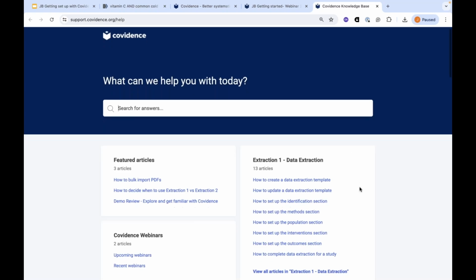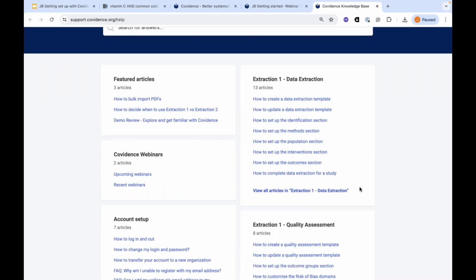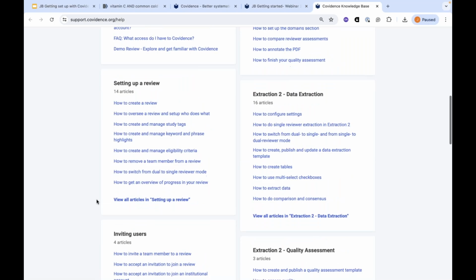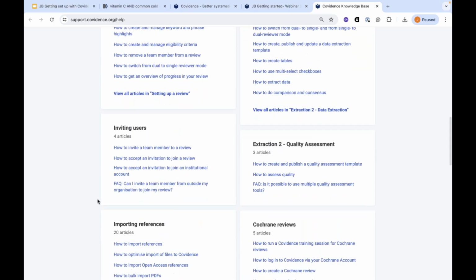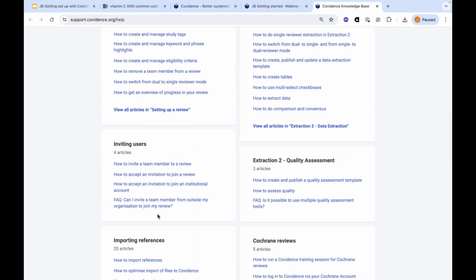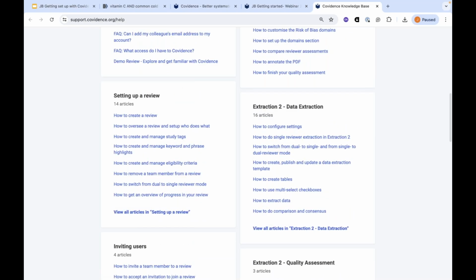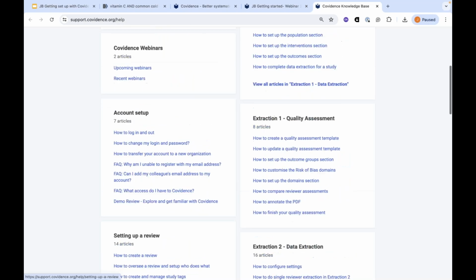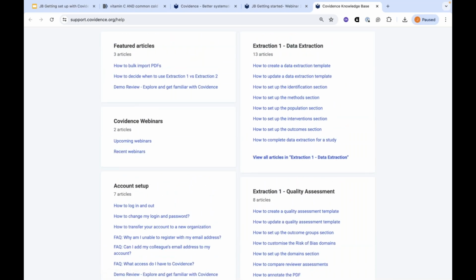This is a resource I recommend that you come to if you haven't explored it before. It's broken down into really useful sections. So things that we've gone through today about getting your account set up, setting up your review, inviting team members, and importing references. So that's all here. And it's broken down into how-to documents, some of which have embedded videos. And also there are answers to frequently asked questions. So this is a great place to come to as kind of first step to see if you can find the answer. And if you can't, of course, contact the support team.